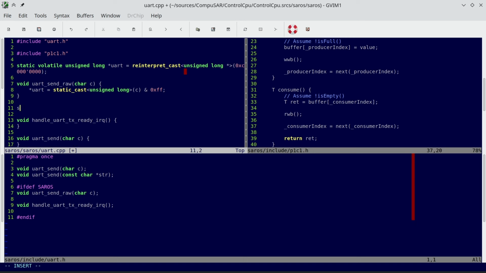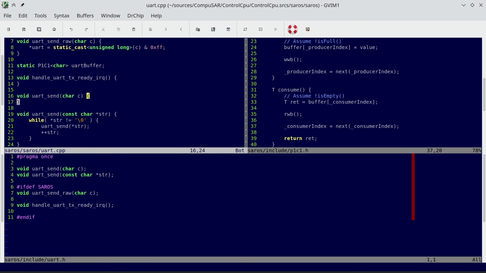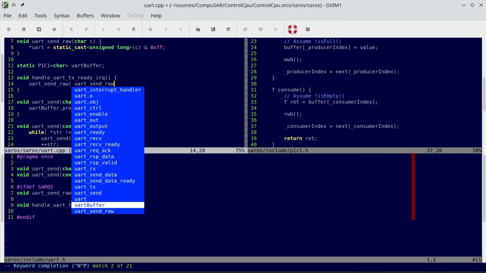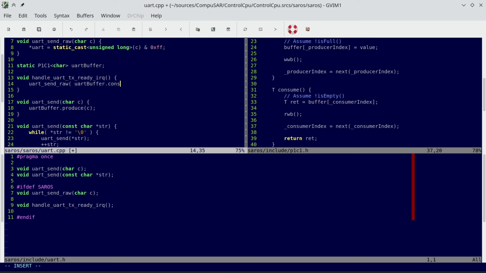And we'll initialize a static producer1, consumer1 with char as the type. And that will be our UART buffer. So the general idea now is quite simple. UART send, we go UART buffer produce C, and the handler goes UART send raw of UART buffer consume.